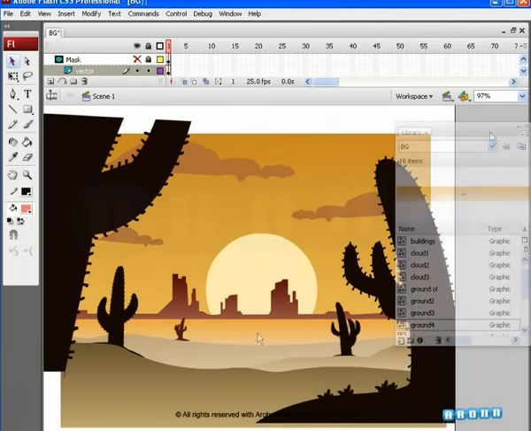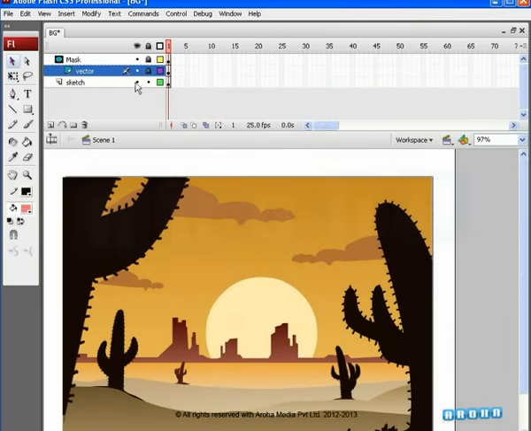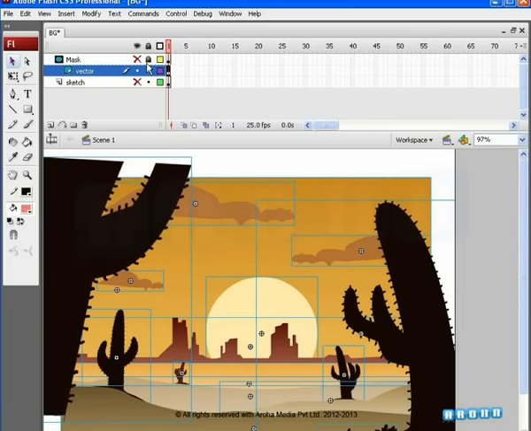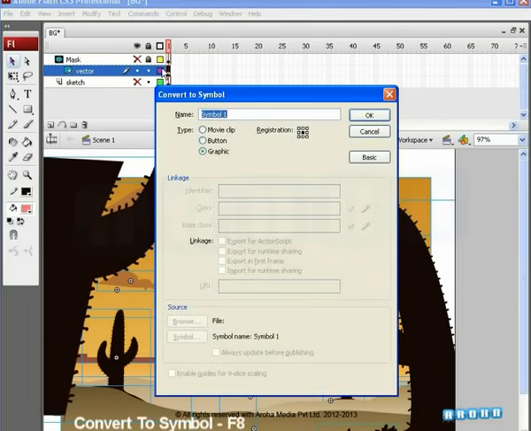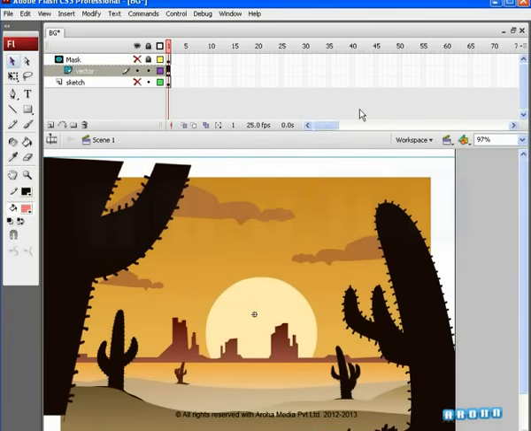Now comes the next step, preparing the vector BG layer for animation. For this, first hide the sketch layer and the mask layer. Click on the keyframe of the vector layer. Press F8 to open the Convert to Symbol dialog box. Name it as Desert. Okay, what we did just now is, we placed all the objects into one symbol.